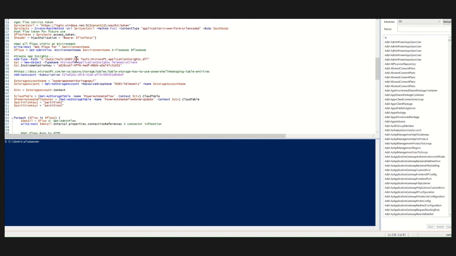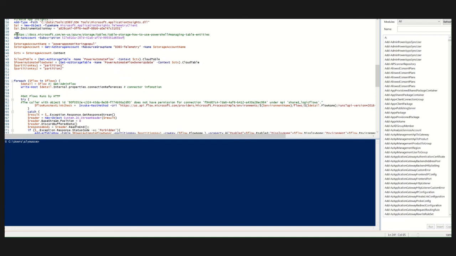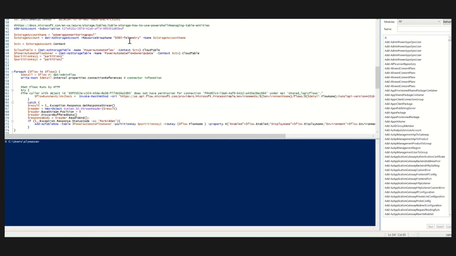Now I'm going to create an AppInsights. By default, AppInsights is not available here in PowerShell, but we can use the DLL and use New-Object to get our types and then set the instrumentation key here. I'm going to add my subscription with Add-AzAccount, my storage account name, and the different connections I have here.